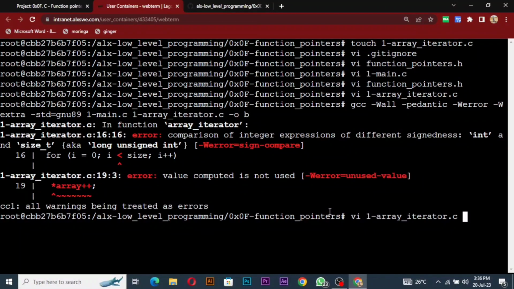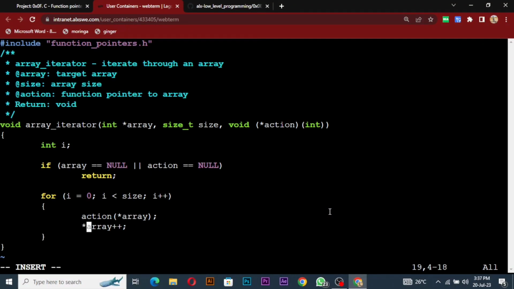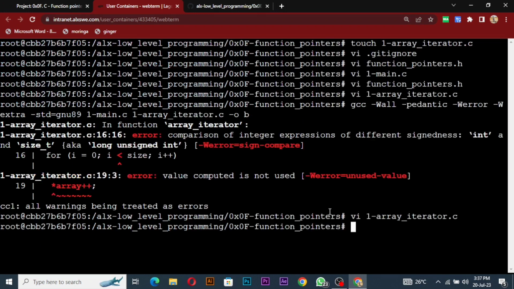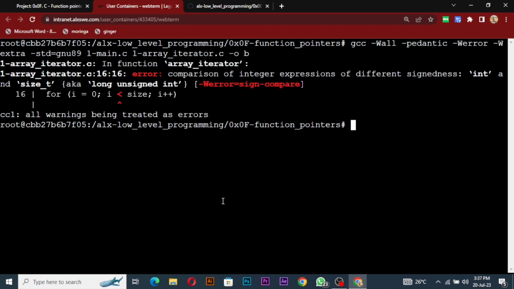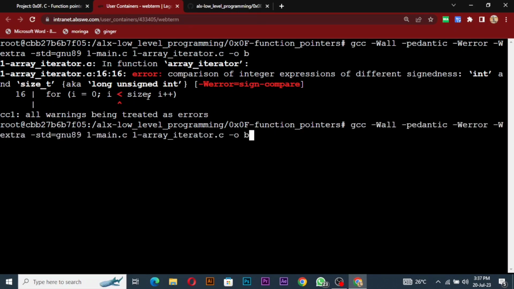So like I said, vi this. So array plus plus there. And what else? Let me clear. We compile it. So we should have one error left. It says comparison of integer expression of different signedness. Okay, this one is size_t. I think one is unsigned and one is signed. So another way to go about this guy is just to, okay, it is size_t size.